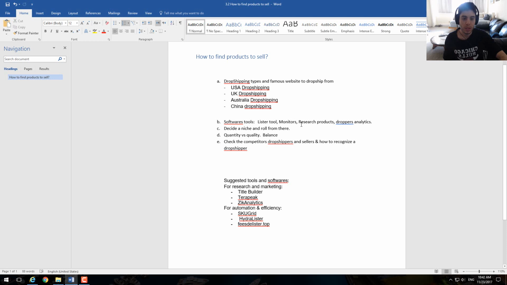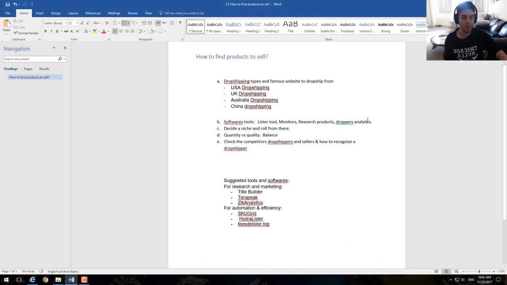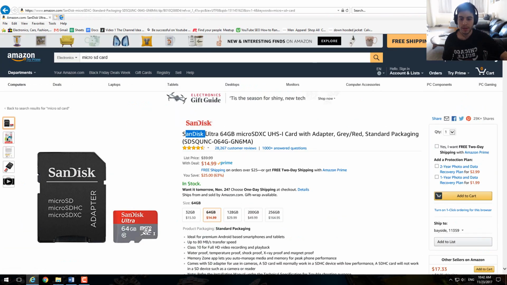It's always better to. Now, what does research products mean? Researching products is actually combined with the Droppers analytics. There is software like Terapeak, Zik Analytics and Title Builder that tells you how big the market is, or how many searches there are for every item and every keyword. Let's say we want to sell this example, this SanDisk Ultra 64 gigabyte micro SD card, and you want to post it on your eBay account.